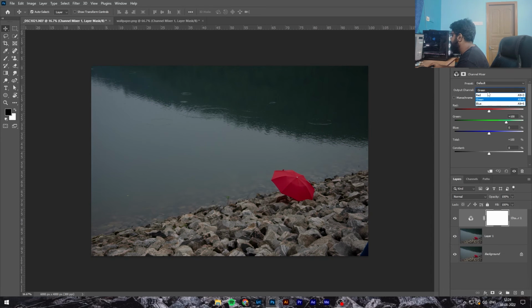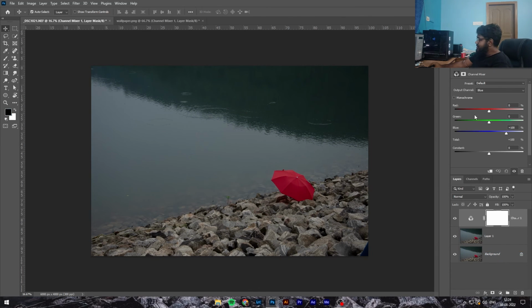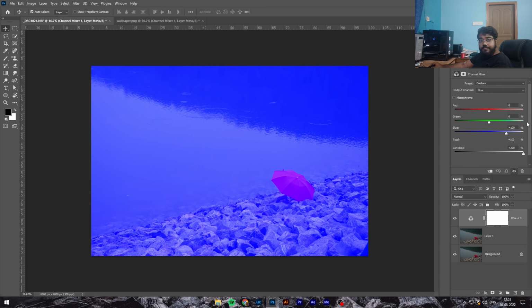Let's say I want to add blue to the red pixels, and as you can see, it's changing color again. So this is the color that you are adding to this pixel. This represents the color, this represents the pixel, and this represents the color of the whole pixel. See, if I take it down, the entire image turns yellow because I have removed blue from the entire image. If I take it up, the entire image turns blue because I have added blue to the entire image.